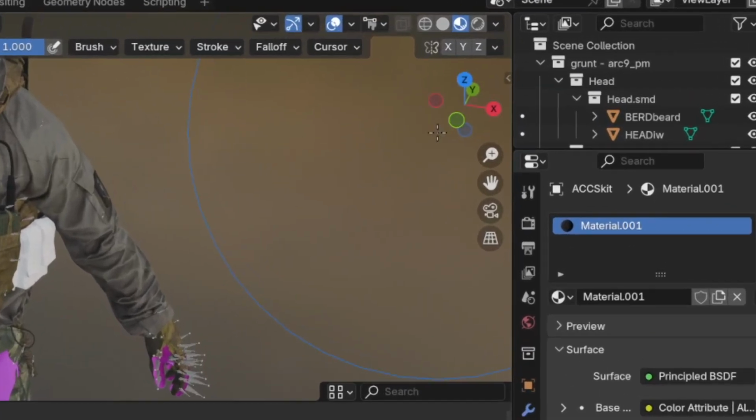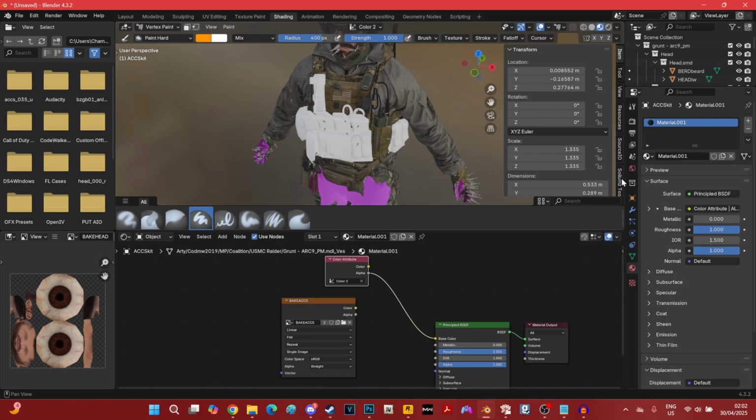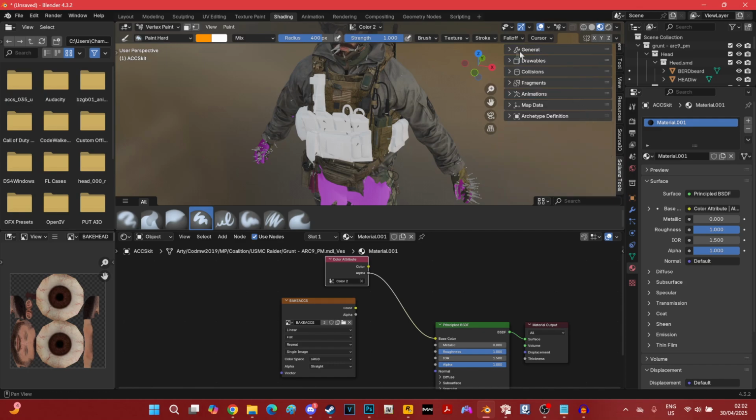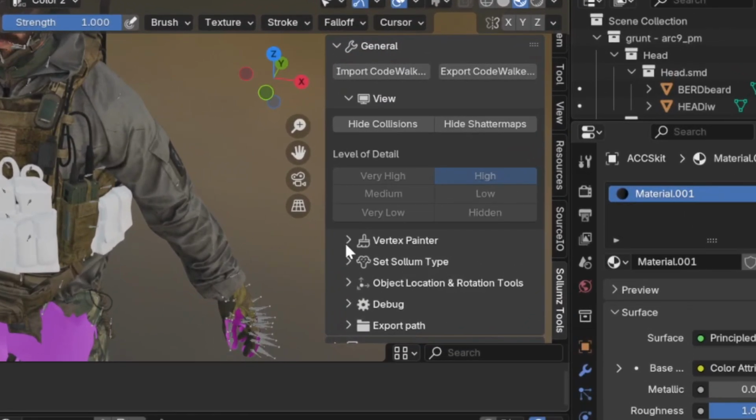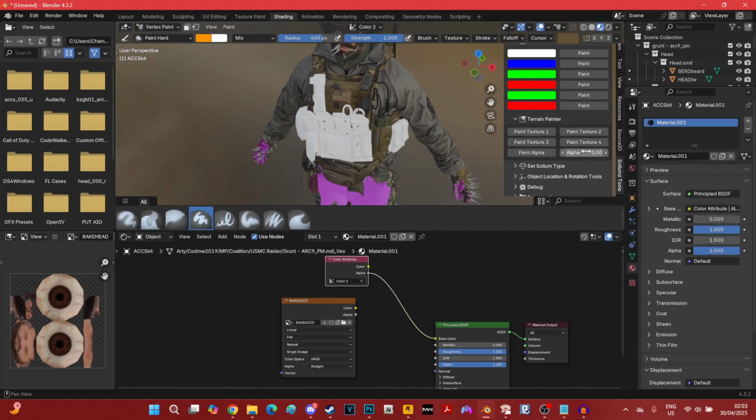Come up to this little drop down, this little arrow up here. Click that open and come down to Sollumz Tools. You're going to click on General, Vertex Painter, come down here to Terrain Paint, and we're going to set this number here. It says it's at 0 right now, right? And click on it. -0.09. Boom. And now I'm going to click on Paint Alpha, and make sure this is on Terrain Brush.